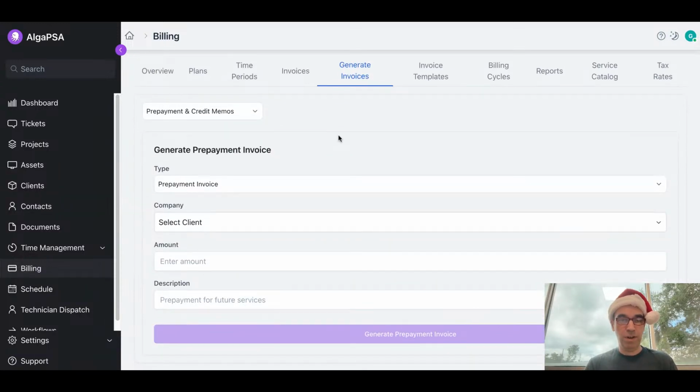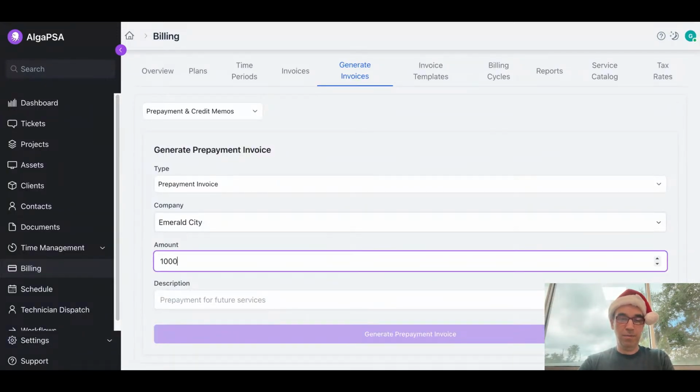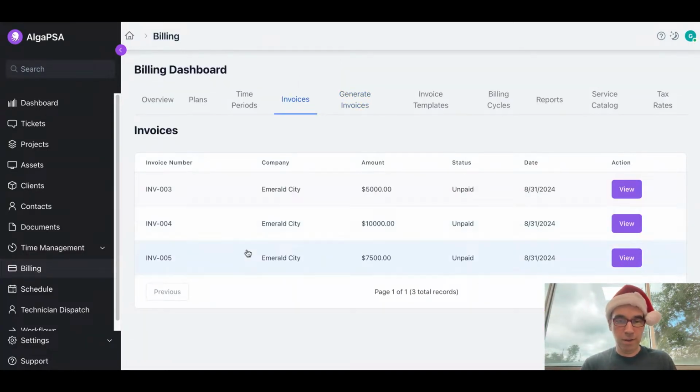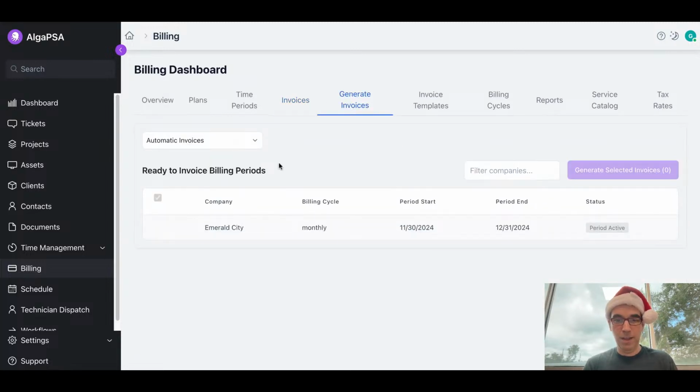For prepayment invoices, it's exactly what it sounds like. You choose the client, choose the amount of the prepayment, generate the prepayment invoice, and then once you do, that prepayment invoice will be offset against future automatic invoices or manual invoices. So when you invoice from that point forward, you draw down the prepayment invoices. It's a credit.